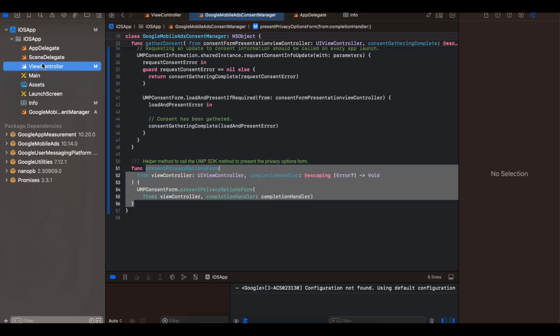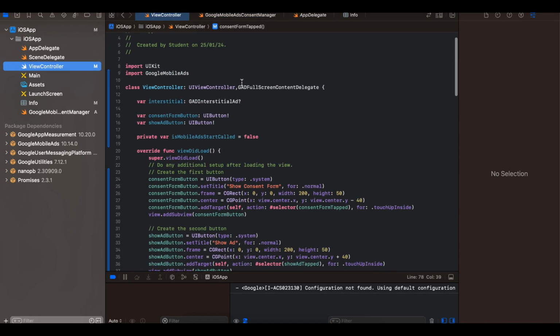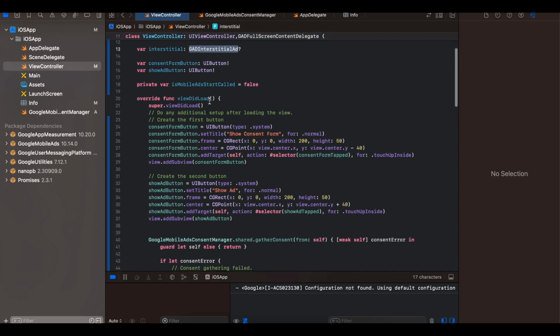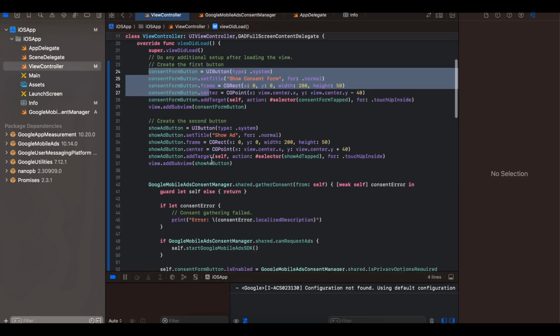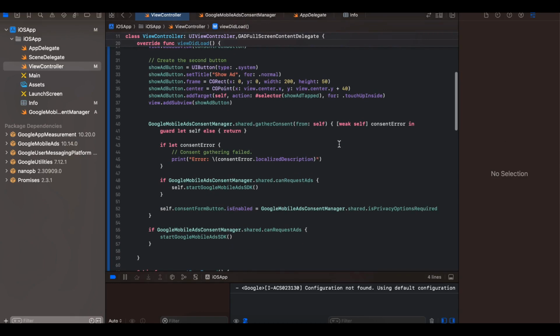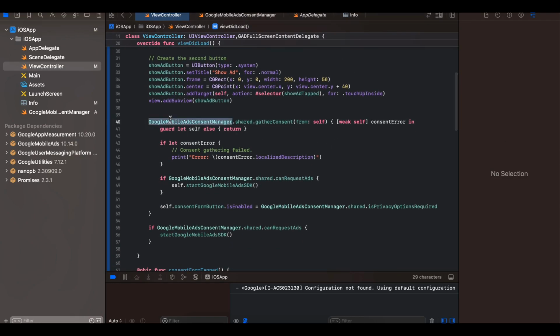Now if you go to the view controller over here, you can see that I have taken two UI buttons, one for the consent form and one for the show ad button. And here I have taken an interstitial ad as well. I have initialized our two buttons, added them to our view, and assigned a click listener to each.